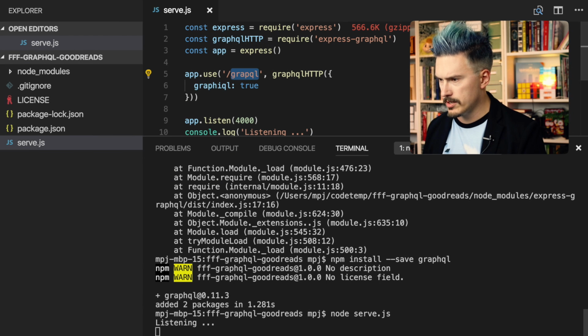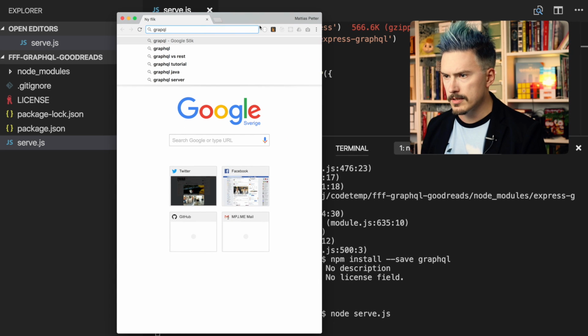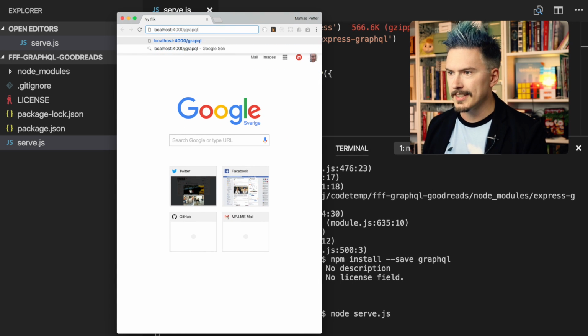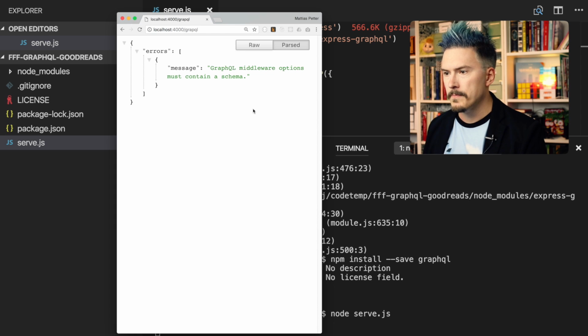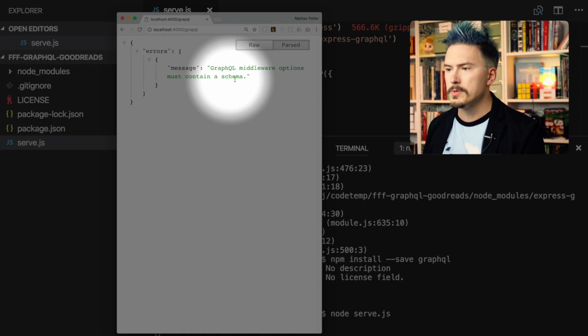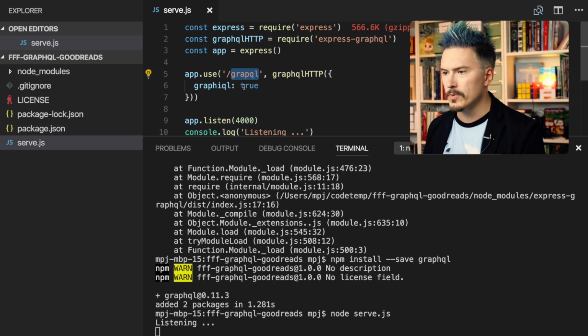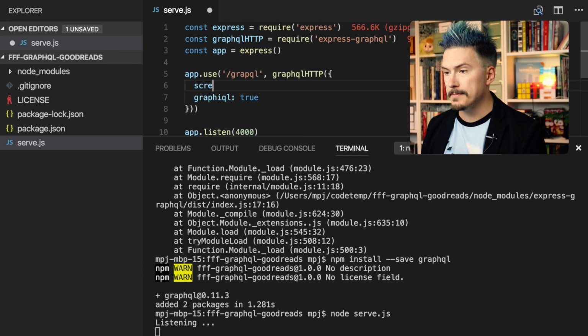So let's see if this works. If I go to that now, what happens? Localhost GraphQL. Okay, GraphQL middleware options must contain a schema, which it doesn't yet. Fair enough. We need to define a schema.